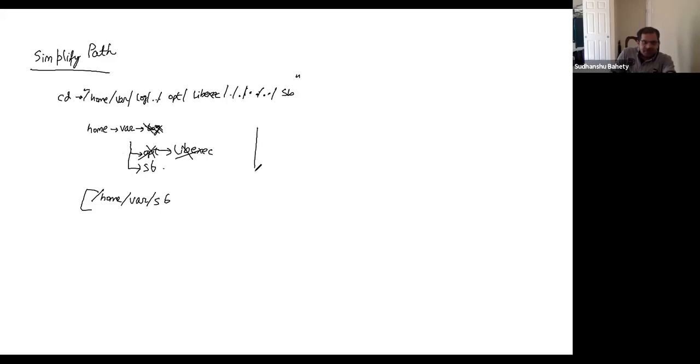So how are we going to simulate this with a stack? You write home over here. You write var over here. The invariant that the stack will maintain is the most optimal path till now that is to be visited. So this is the invariant of the stack. Anything that is in the stack is the most optimal path to reach that particular place, right? So home, var, log, and you're picking the top of the stack. If you see a double dot, then you pop this thing out of the stack. So now this becomes the most optimal path, right?